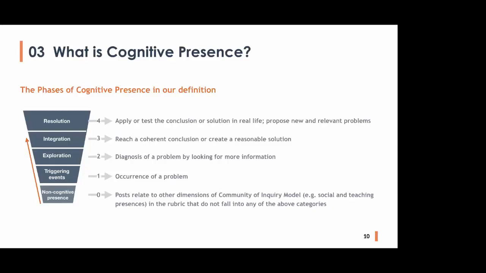means during learning, you found a problem. You are not happy, but you don't know why. And then you attempt to look for more information to diagnose the problem. You like to know what caused the problem, how can it happen? So this is the second level, exploration. Then after learning, reading, thinking, discussion, you reach a coherent conclusion or create a reasonable solution. That's the integration level, the third one.